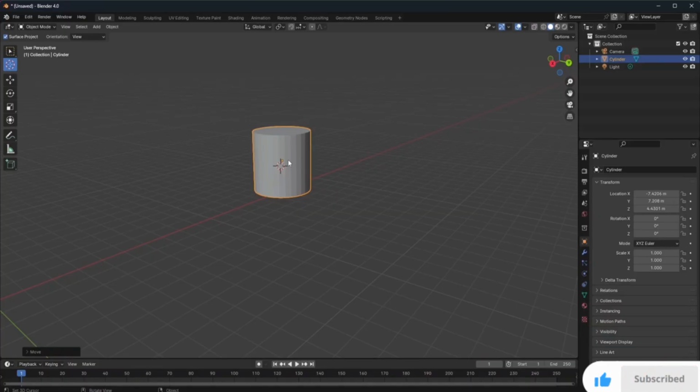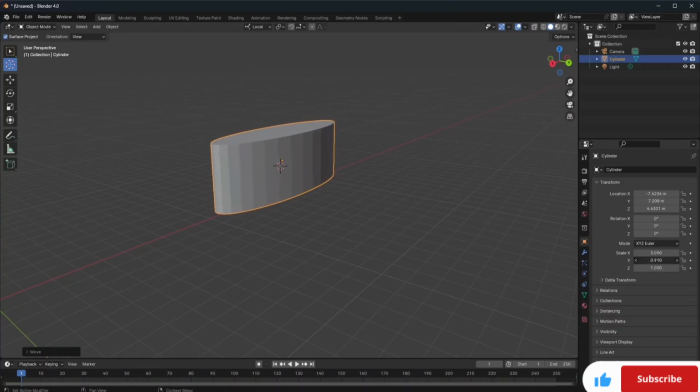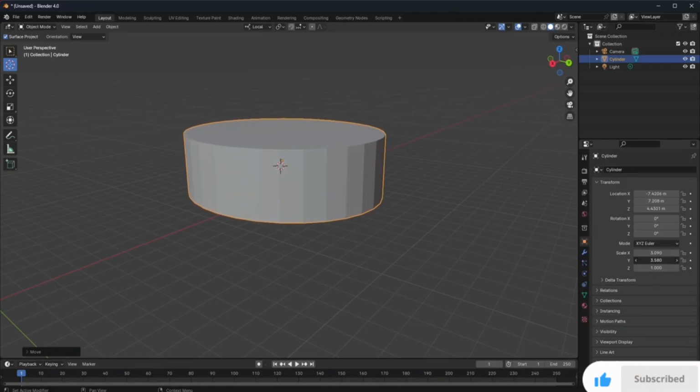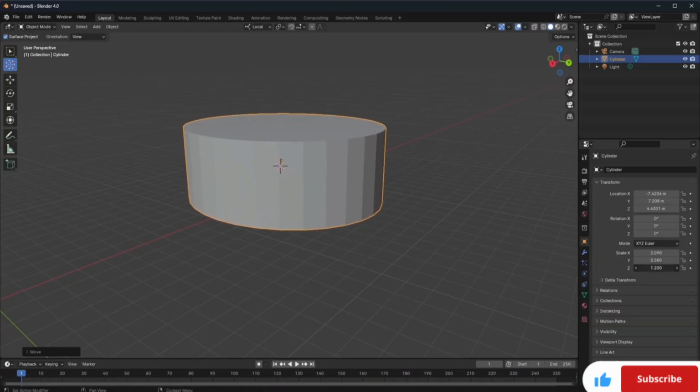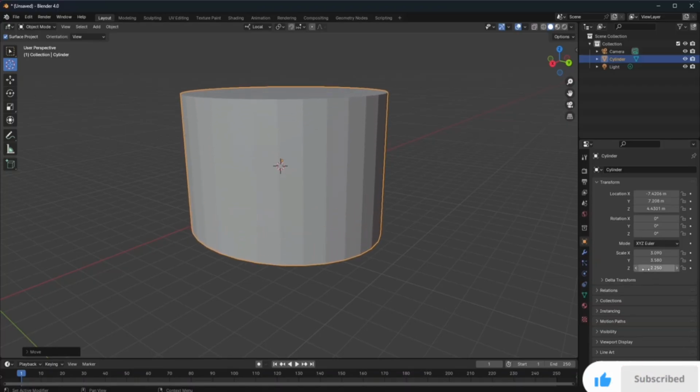Now if you want to change the mode, let's go to local, and from here what I'll do is I will scale this one up. Okay, so I can scale it up towards the x-axis, and also towards the y-axis as well, and here you can scale it up in the z-axis. Okay, so this is how it actually looks.